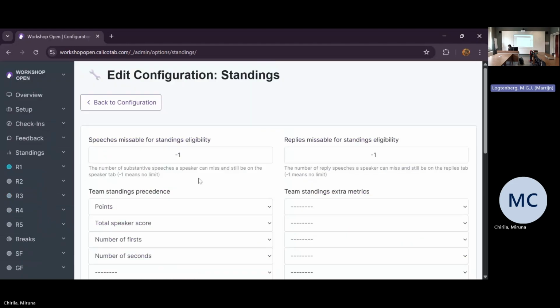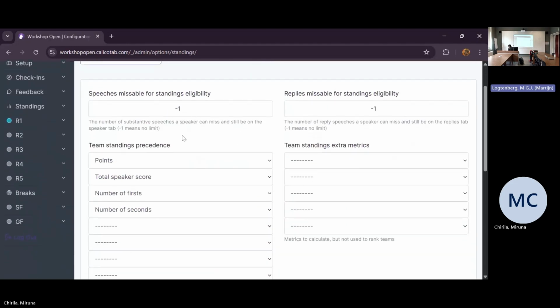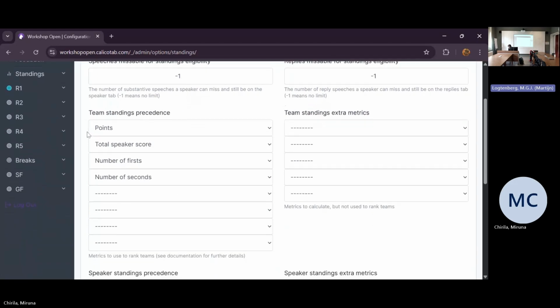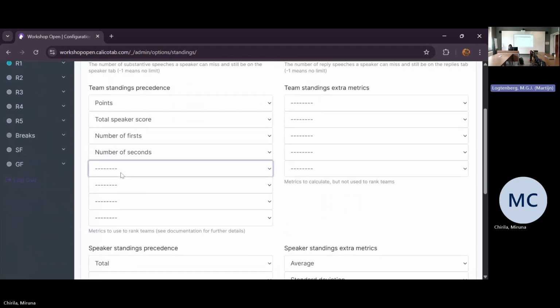In standings, you will be able to see what the metrics are for team standings. So firstly, it's going to be by points. The team with the most amount of points is going to be ranked the highest. Then in order to differentiate between teams, you're going to have total speaker score, number of firsts, and number of seconds.